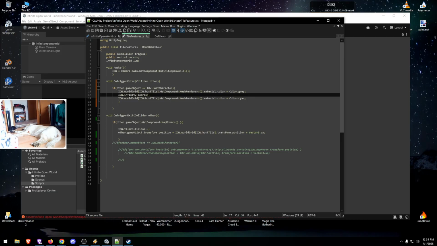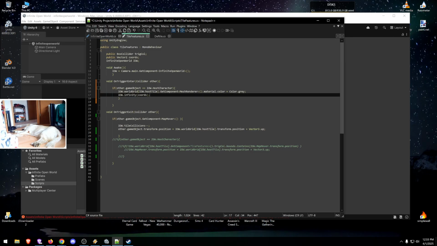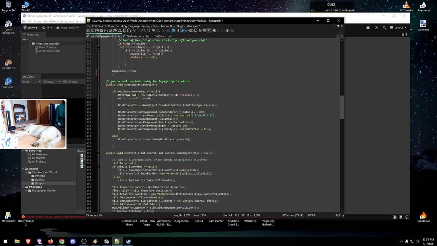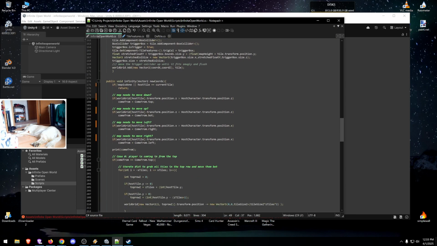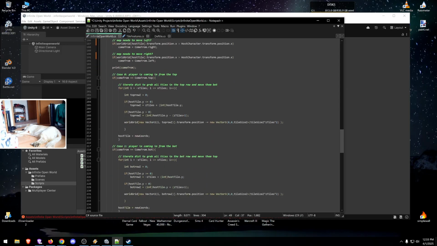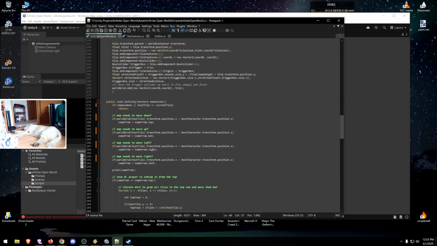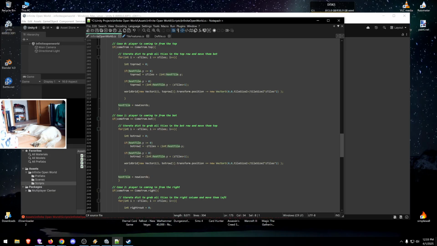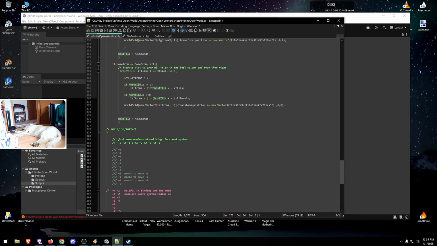Good. Get component mesh renderer. All right. Can put this in here. Into the infinity. Because the infinity changes the host tile. Host tile. Host tile equal new coordinates. Good. Host tile equal. Here is the end of infinity.